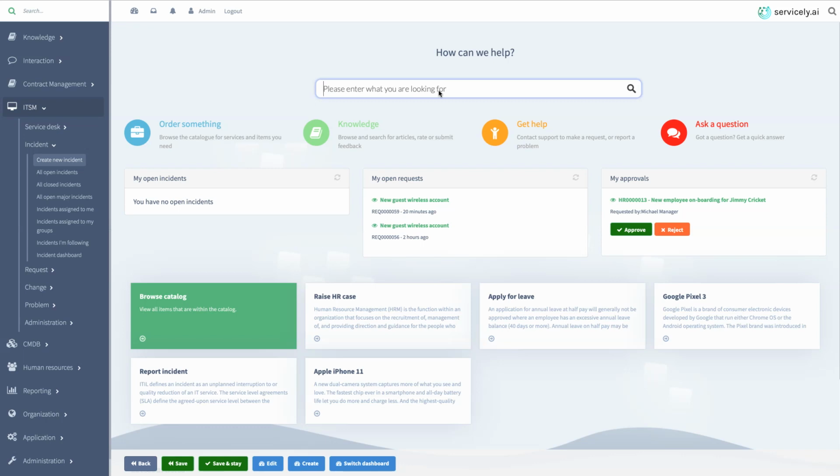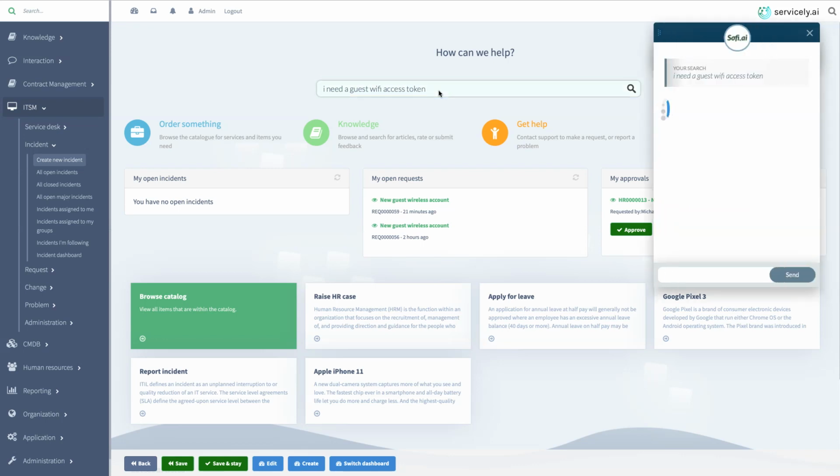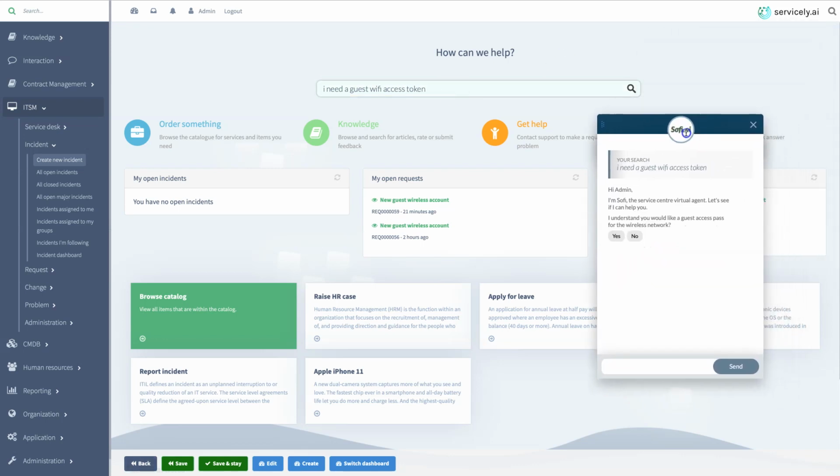So if we have a look at the Servicely platform, I need a guest Wi-Fi access token. We see the Sophie Intelligent Virtual Agent, which is integrated with our Servicely platform, understands what we're looking for and understands that we need a guest access pass for the wireless network. Is this correct? Yes, it is.